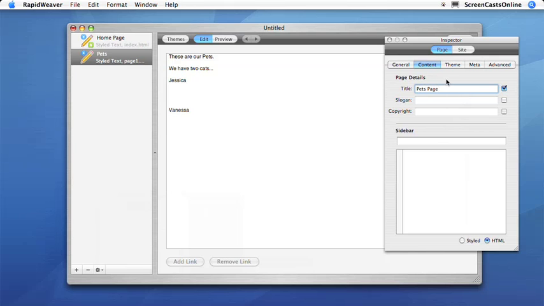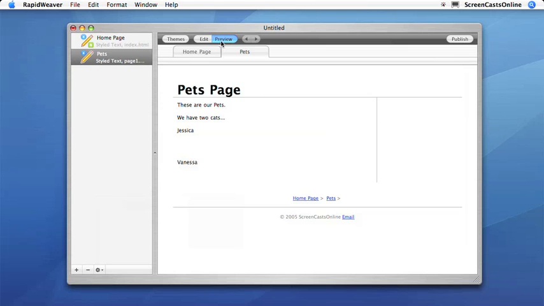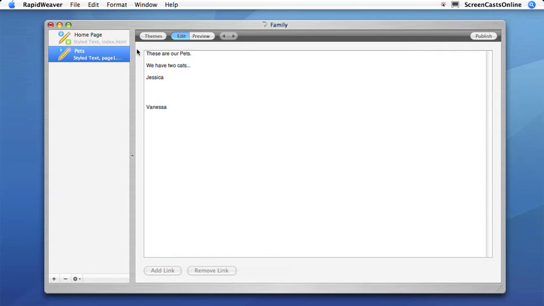You'll tend to use the inspector quite a bit, both the page inspector and the site inspector. So we have a quick preview, and there we go. That now says pets page. Okay, so now we have our text.